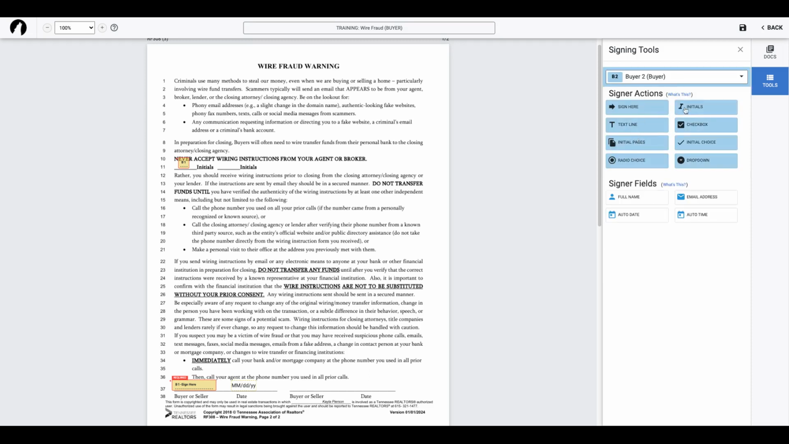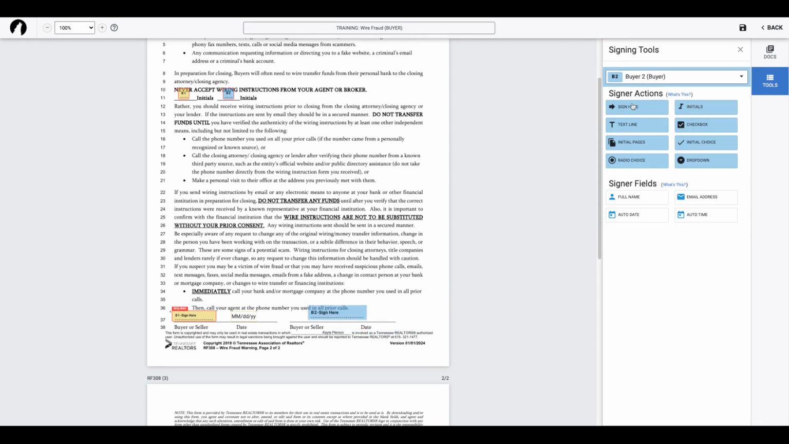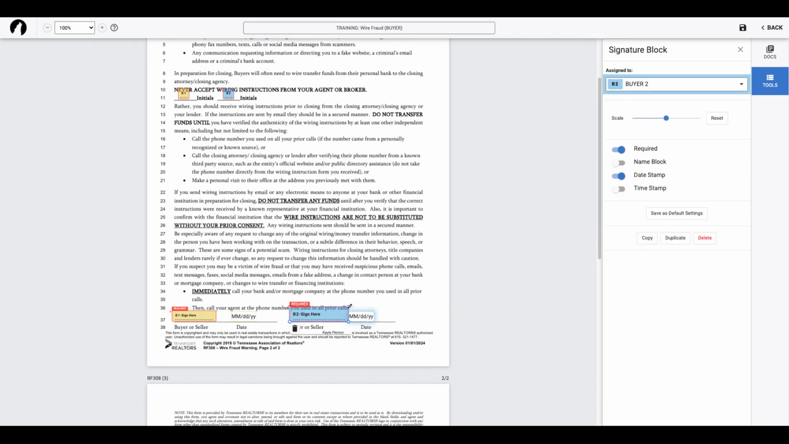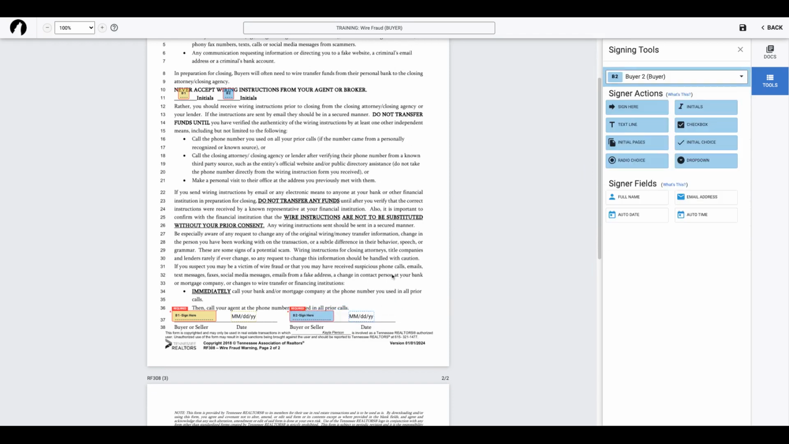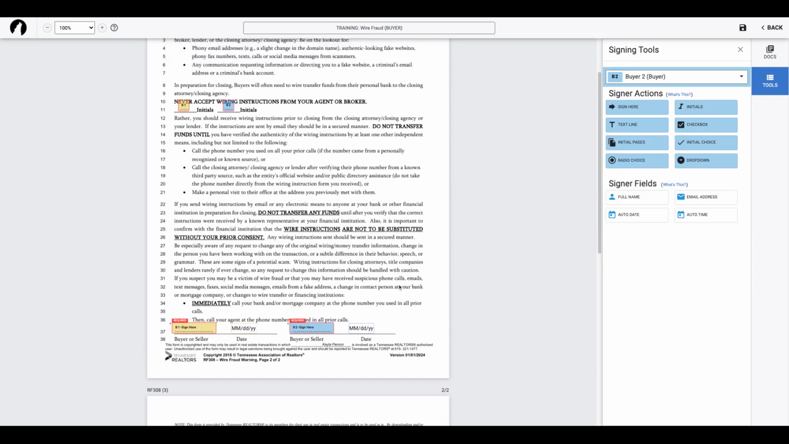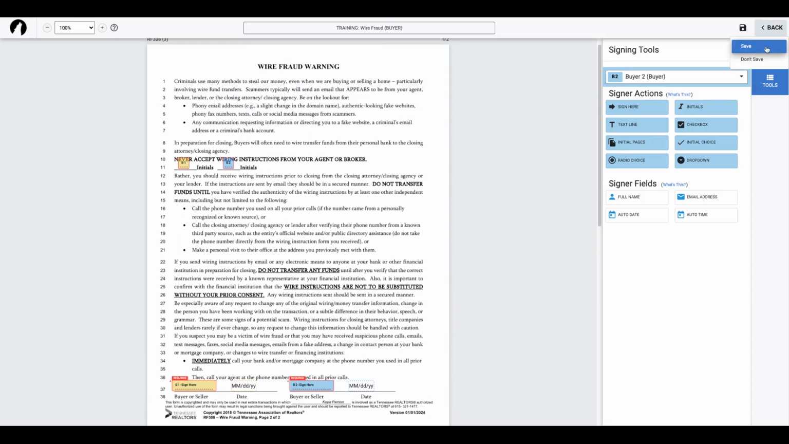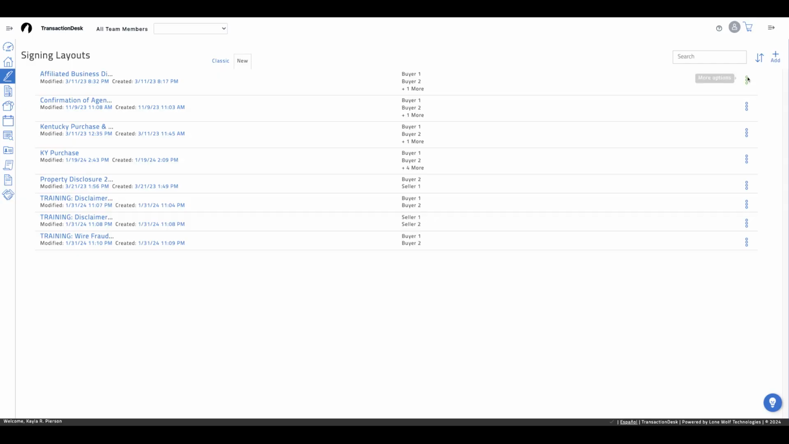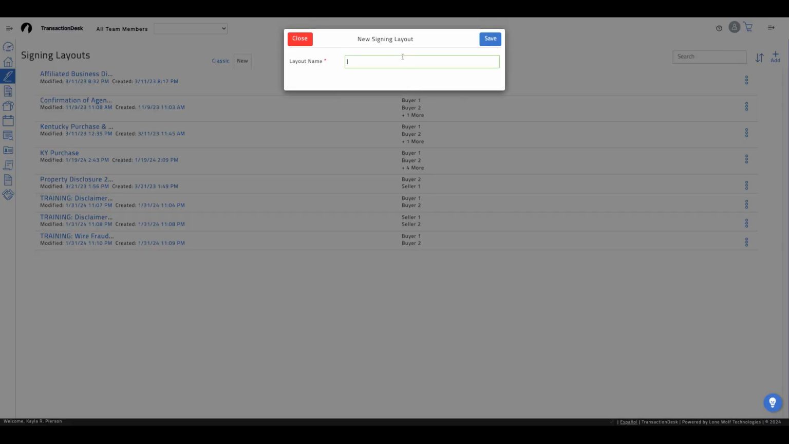Let's grab buyer number 2, bring in their initials. Remove the date, remove the time, and drag their signature in as well. And shrinking theirs down so it fits in the space. Perfect. Once you're done, click back and save. Do the exact same thing for your sellers.